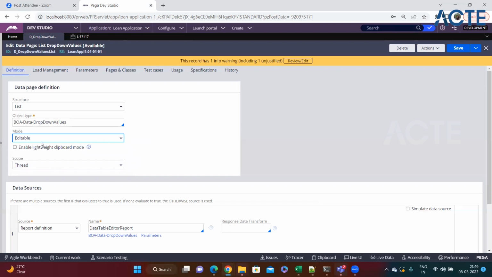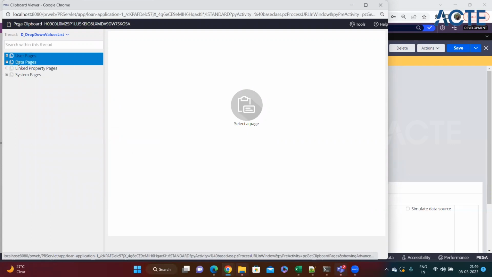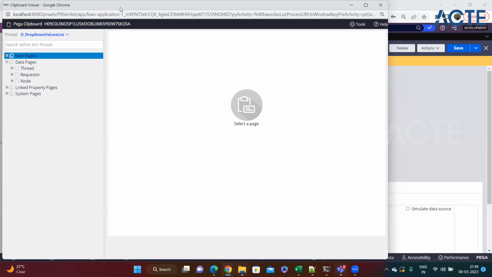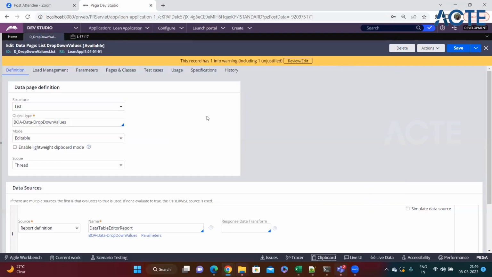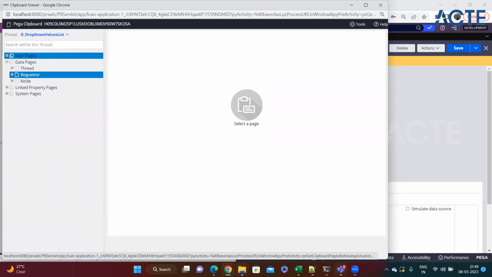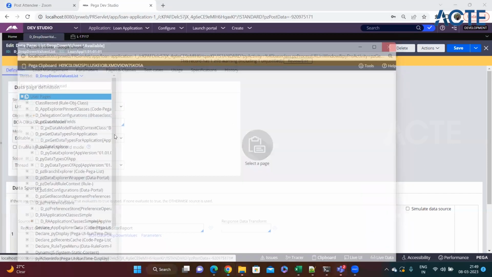But the editable data page will get stored inside the user pages. We have a separate category for data pages, right? Once it's an editable data page, Pega will store it inside the user pages, not inside the data page category. So just remember that. If you're debugging your application and checking whether the data page got all the records or not, don't search for the editable data page in that category. Search for it in the user pages category. You just have to remember it.